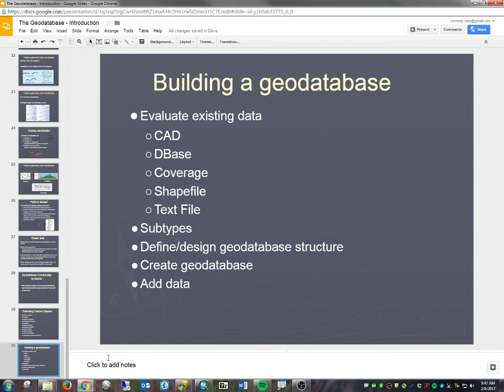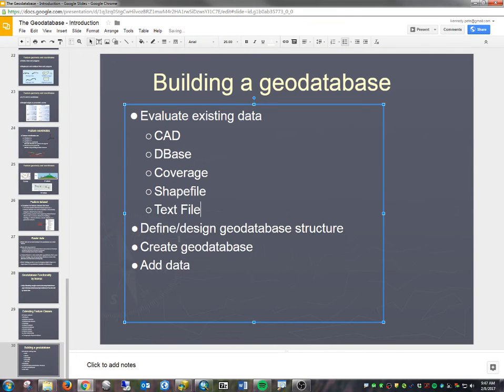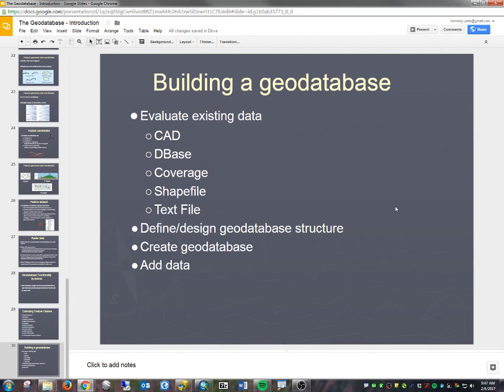So, how about building a geodatabase? To build a geodatabase, you should first evaluate existing data. You should look to see if there is existing CAD data, dBase files, coverages, shape files, text files. You should define your database structure. When you define your database structure, you essentially design your database. You come up with a blueprint of all the data, the geometry types, the attributes, and the spatial references that will be stored. From there, you create your geodatabase, and finally, you add your data.